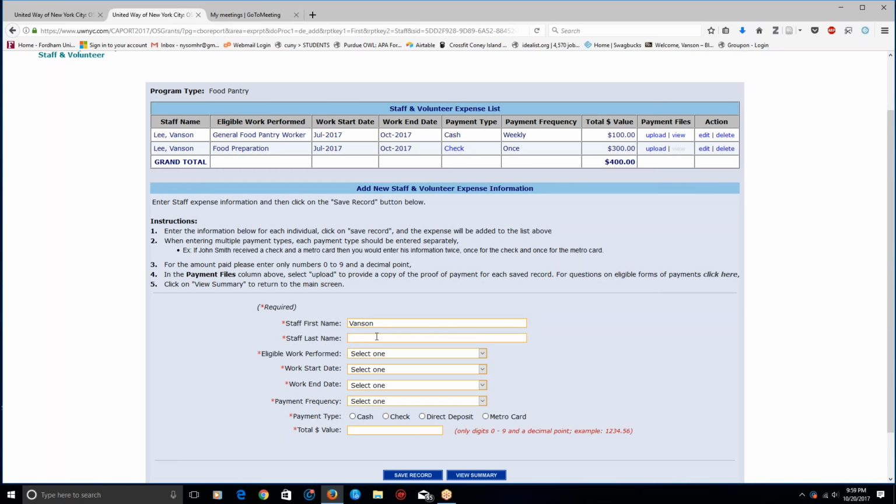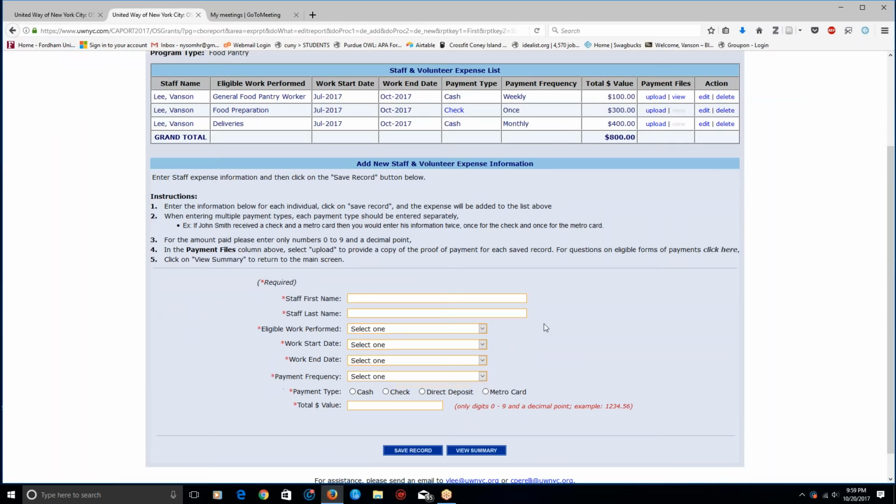So for example, before I finish up, let's say I'm paid monthly by cash, and I'm given $100 a month for the deliveries for the food pantry. And that's for 4 months. It'll be $400 total. I don't have to make 4 expenses for myself being paid $100 per month. I would put it all together, $400 of cash, and I would finish that save record and I'd be done after I upload what I need to.